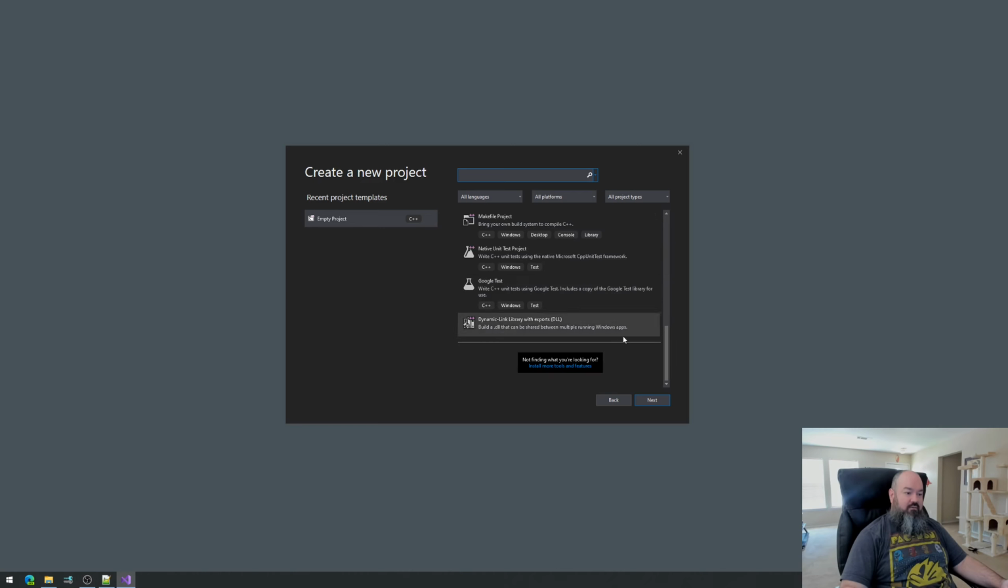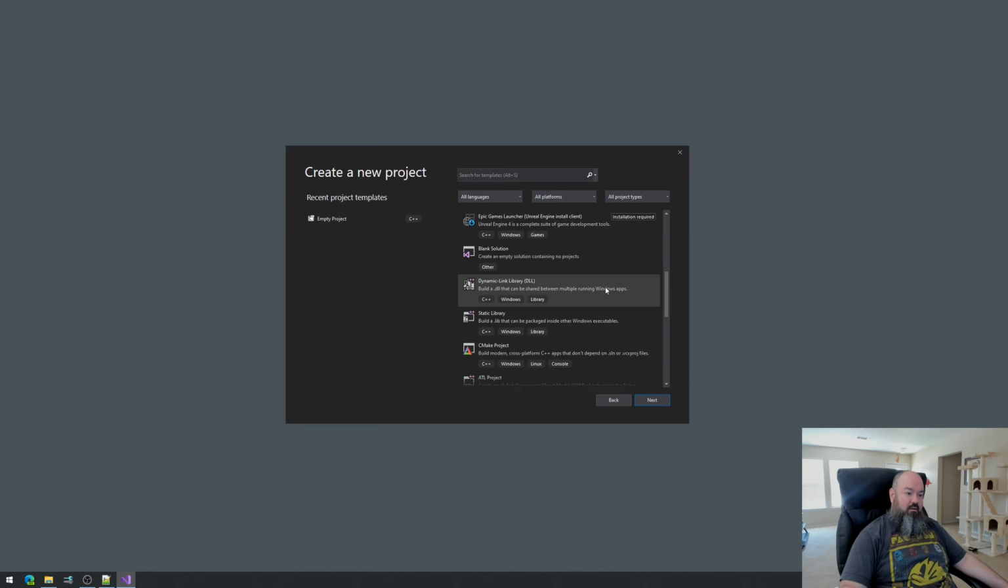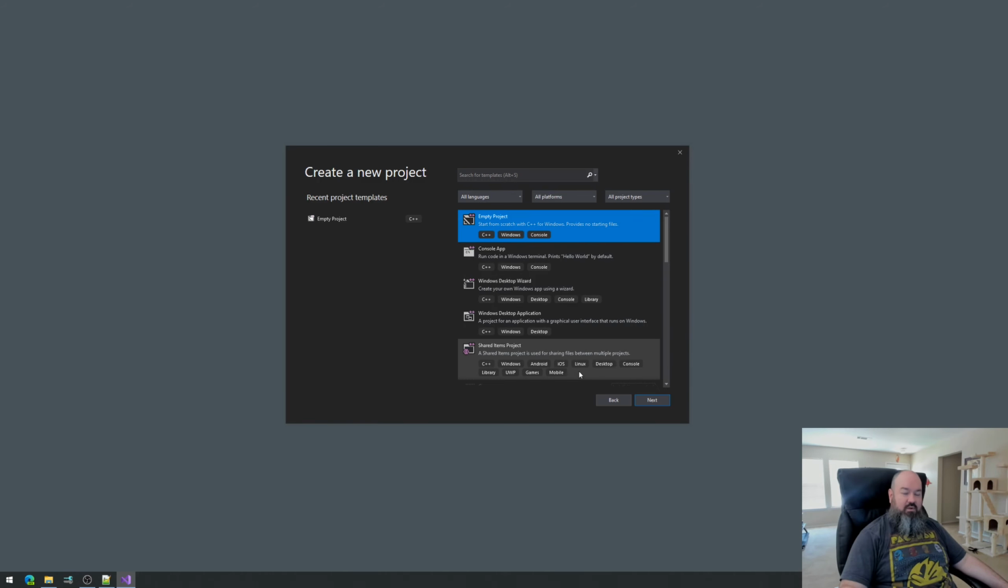That's what all these different templates are for, different types of apps that you can make. But I always just start with an empty project. That way you can start from there, and nothing else will go into it that you don't already want. For example, if I were to create a Win32 GUI app from this template, it would put a whole bunch of boilerplate code in there that isn't necessarily what I want. So I would rather just start with an empty project.